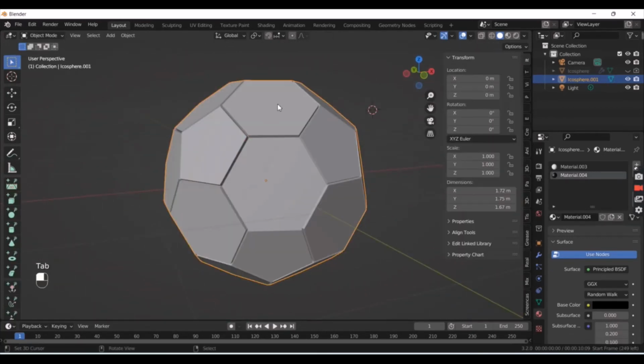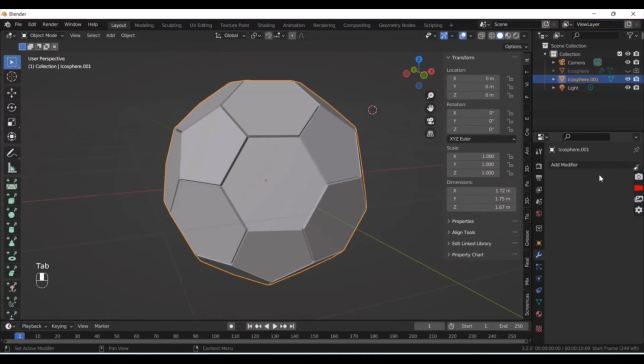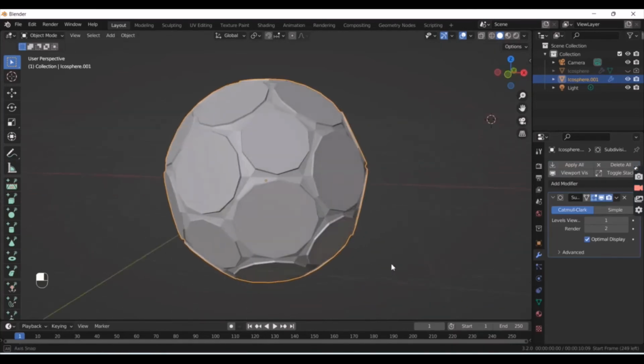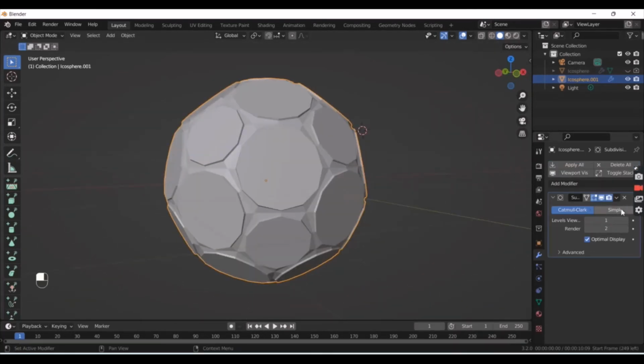Now in the modifier section, go to the subdivision modifier, change it to simple and add 4 levels of subdivisions.